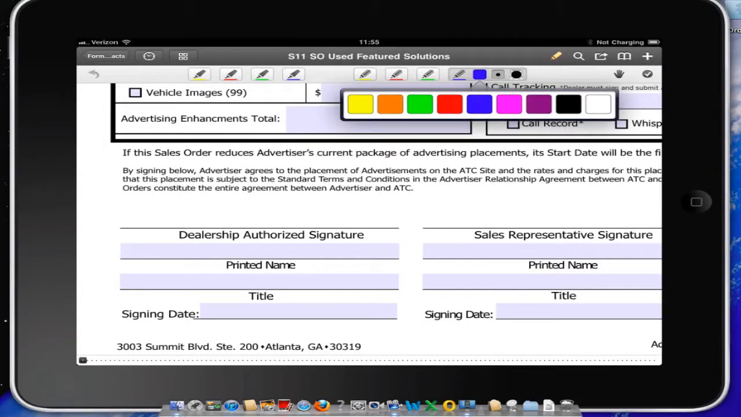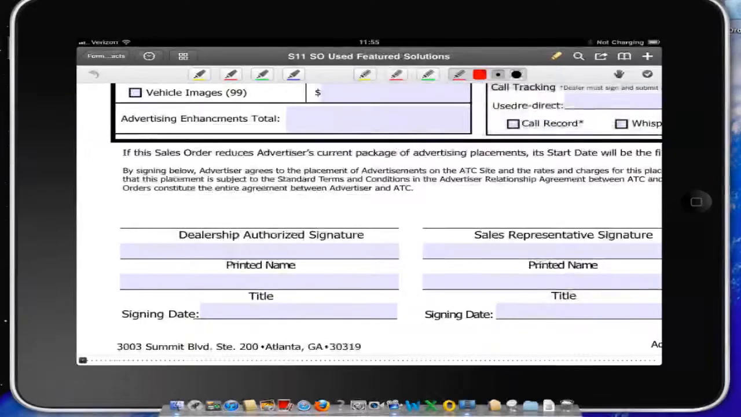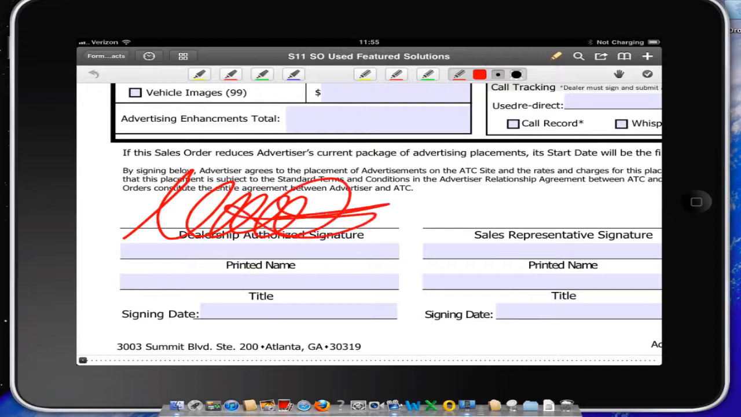Just for the purposes of this, I'm just going to select red so you see what the signature looks like, and then I already selected the pen. So now I can go ahead and just very easily take my finger and basically do a signature, or if you have a stylus that you use for your iPad, it's just as simple as that. Then I can just go ahead and start acting as if I'm writing something in the signature.